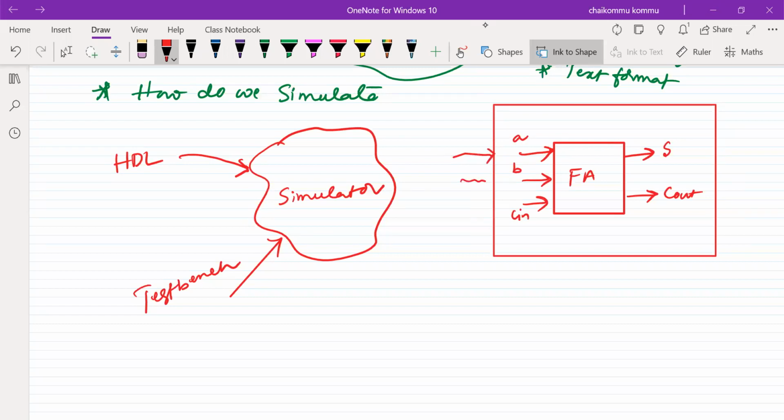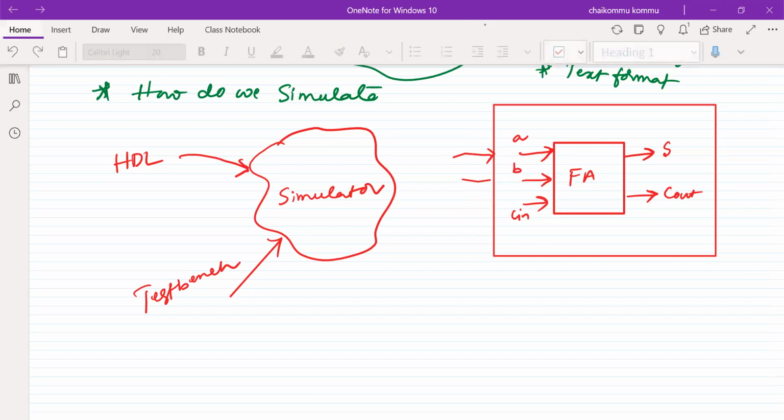What do you mean by the B? What do you mean by the C? Sorry, these things are not properly connected.